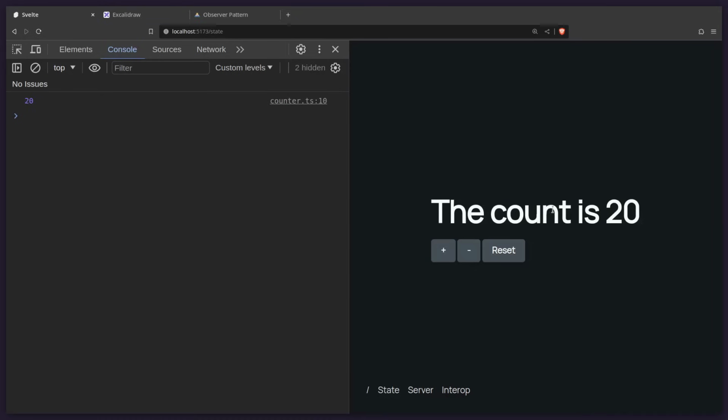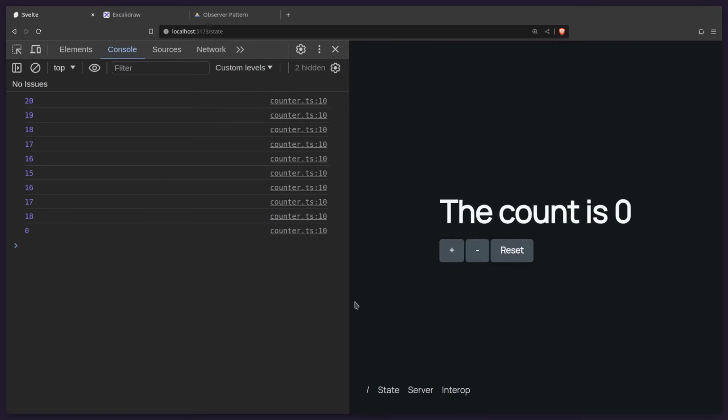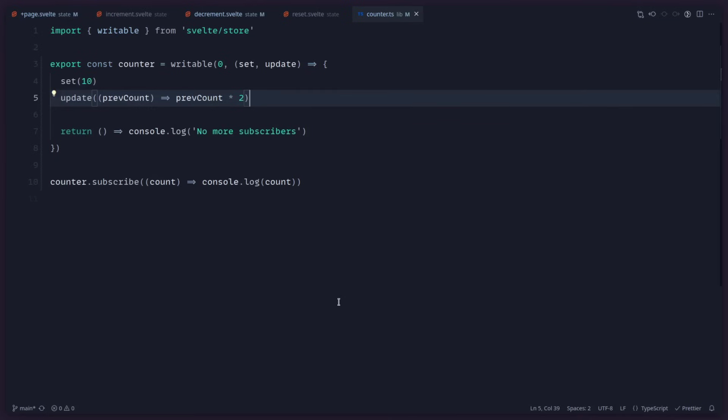And you can see it also initialized the count to 20. So it works the same as before. How beautiful is this, friends? And besides writable stores, you also have readable stores. So let me show you.